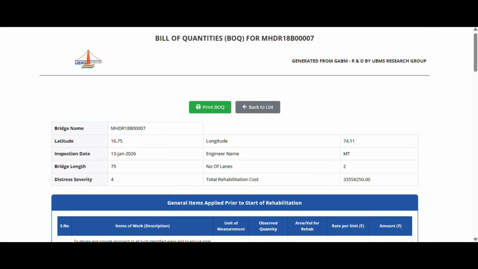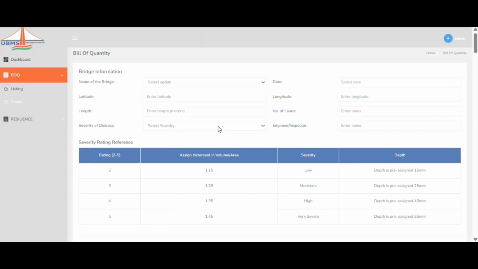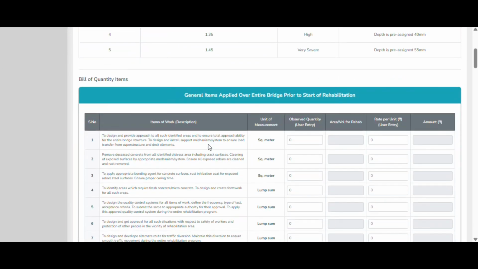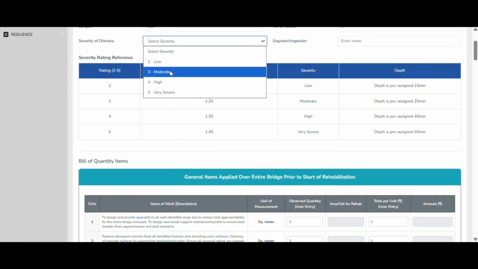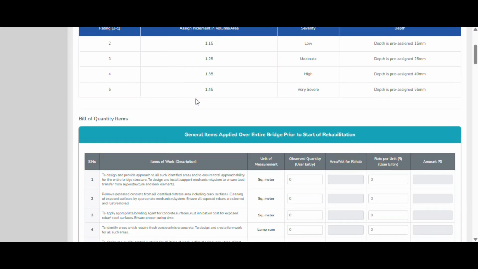To create the BOQ, we can use the Create button. Then choose the bridge number and create the record for that bridge. We need to select the severity of distress before you move to enter other data. Then proceed to enter the quantities and rates for each item of work that is available.